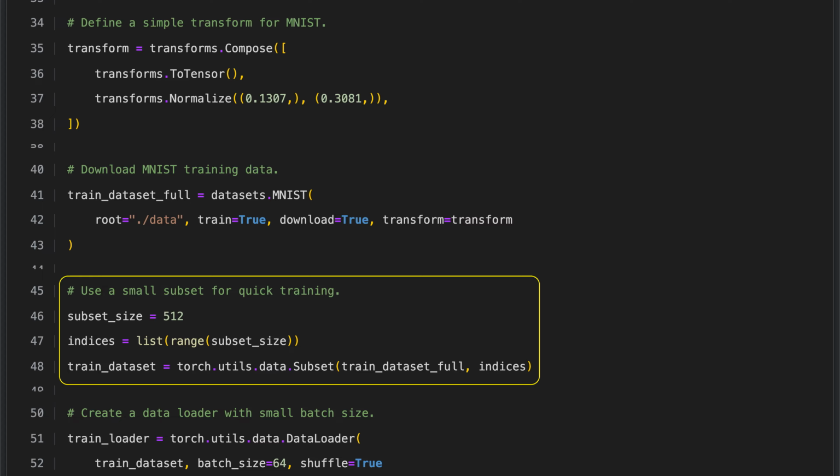To speed up training, we work with a smaller subset of the full dataset. We choose a subset size of 512, which sets how many samples we will use. We then select indices from 0 up to this number to identify the specific data points. Using these indices, we create a reduced training set that is easier to handle and allows for quicker experimentation and iteration.